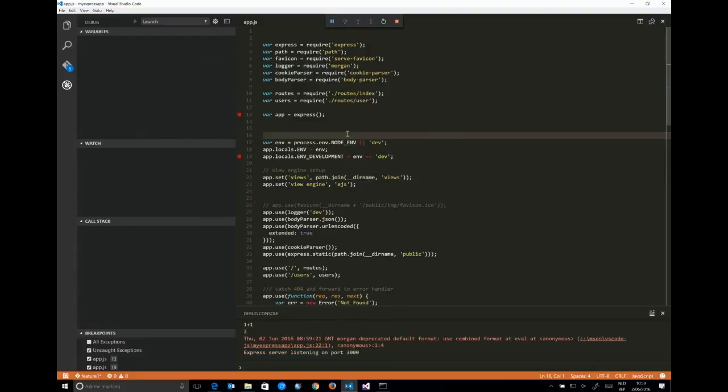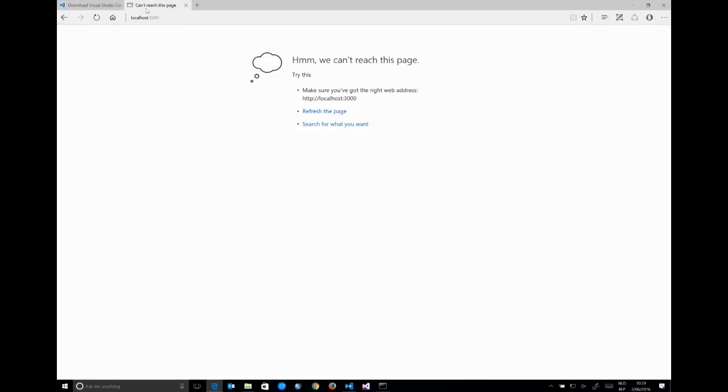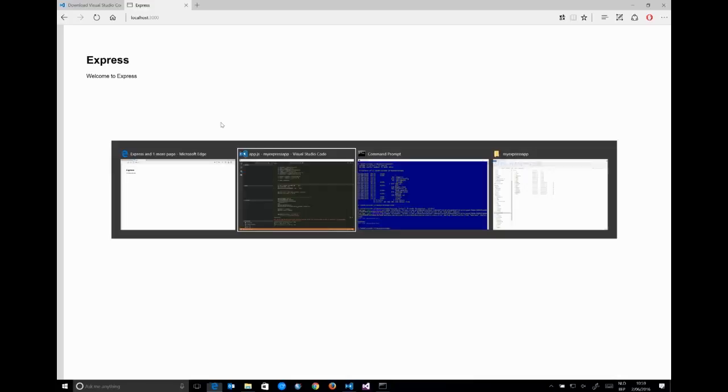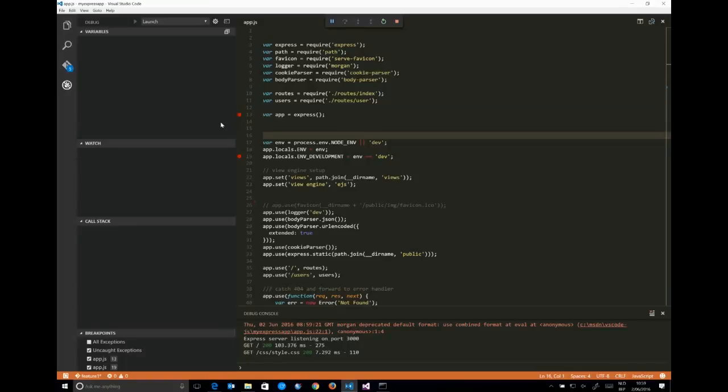So we can just continue and run our application. So our application now is running, and we should have localhost 3000 show Welcome to Express. So very standard Express application available to you.